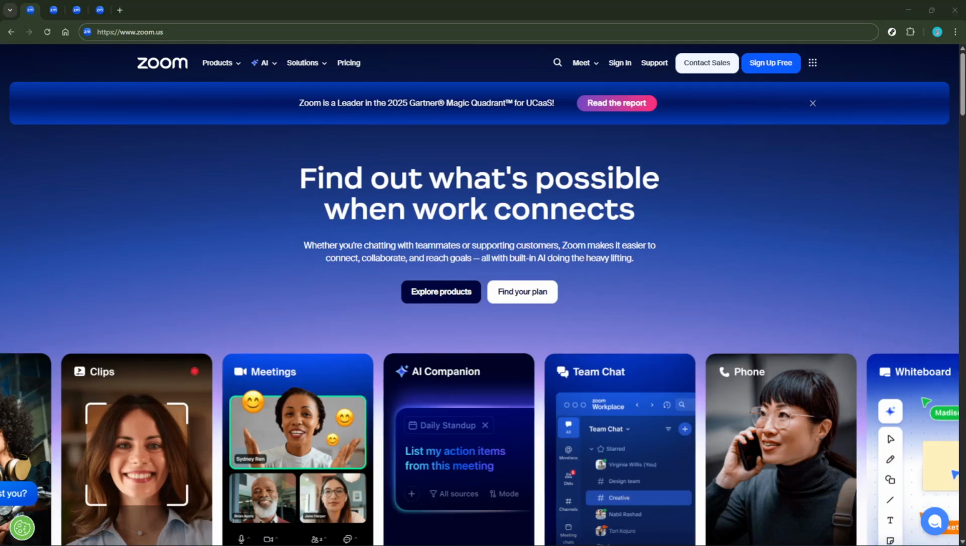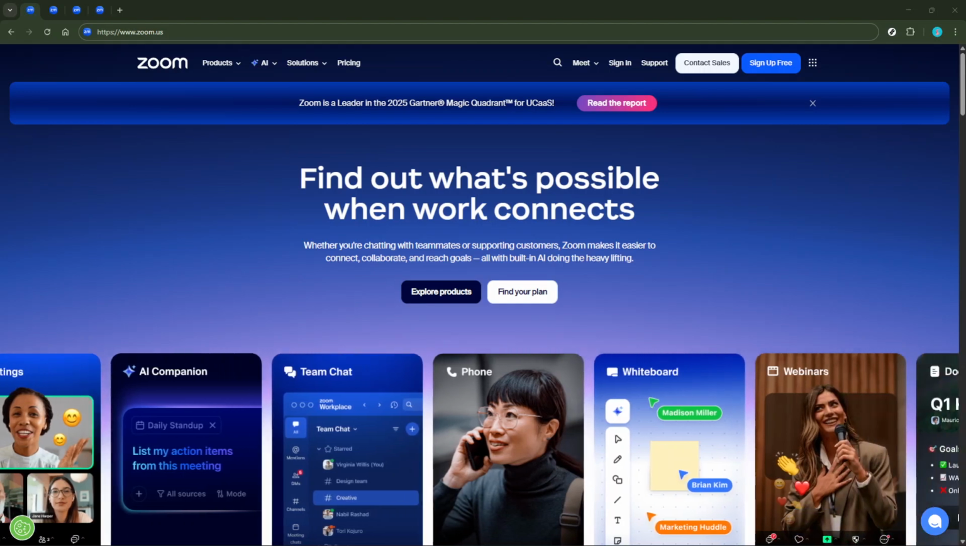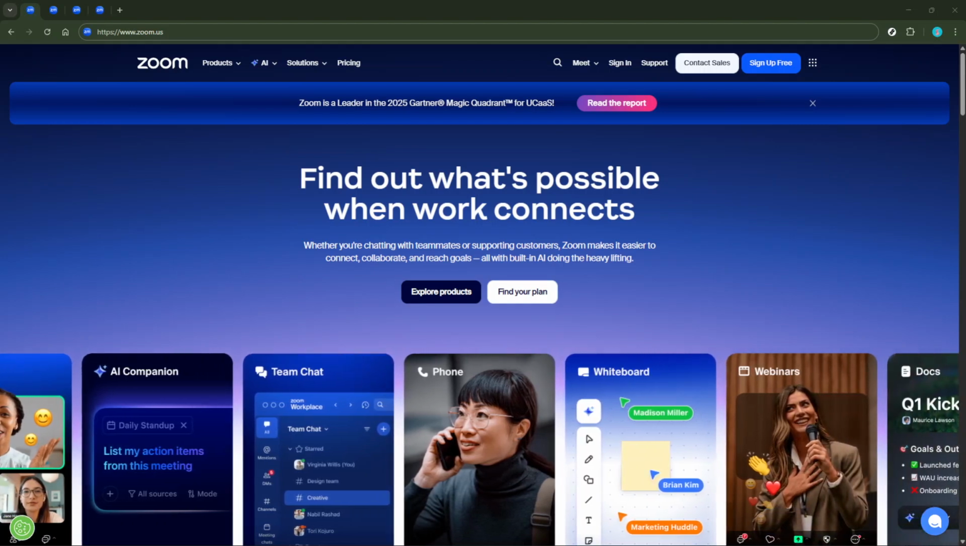In today's video, I'm going to teach you how to remove the password from your Zoom meetings. We know that simplicity is key, and sometimes having a password might not be necessary for all meetings. Whether it's for a quick catch-up with your team or an informal meeting, eliminating the need for a password can make joining the meeting a little smoother for everyone involved. So let's walk through the easy steps to make that happen.